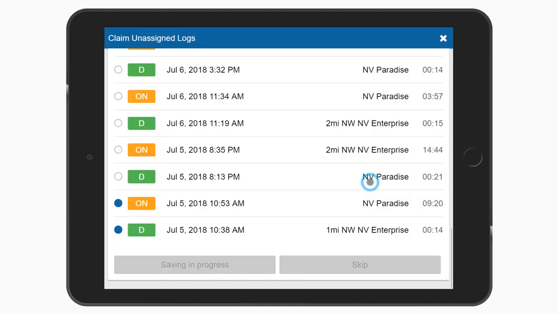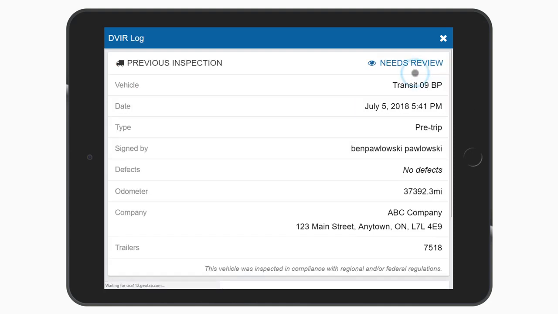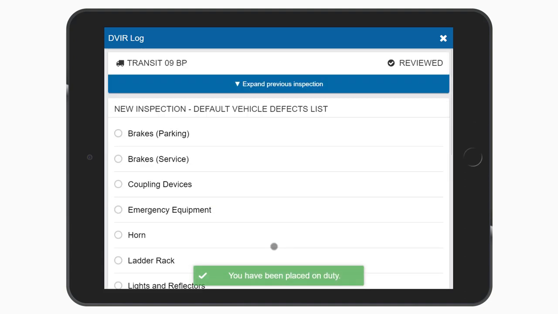Next is the DVIR inspection screen. Press the Inspect button to begin your DVIR, or Skip if one is not required. Start by reviewing the previous DVIR for your vehicle, noting any defects and repairs. If all information is correct, certify the previous inspection, which will place you on duty. You are now ready to do a new inspection.